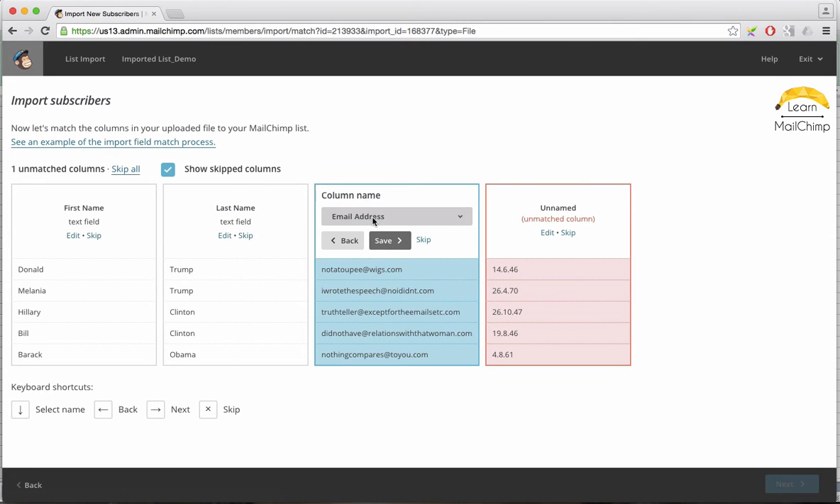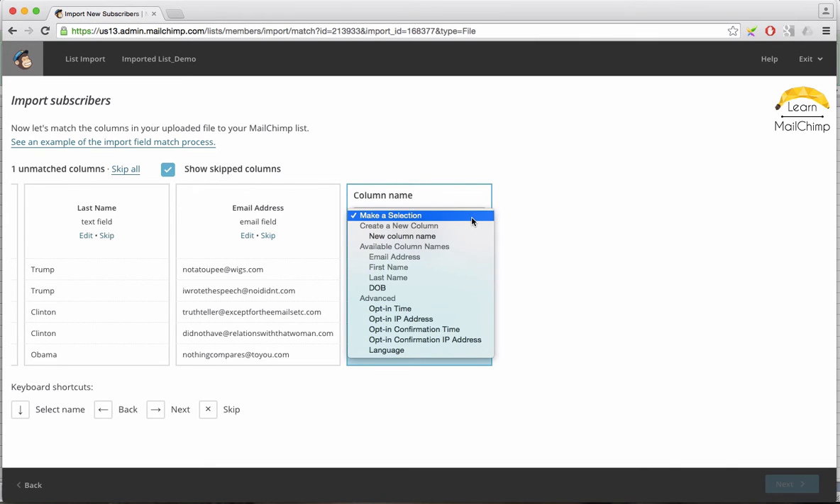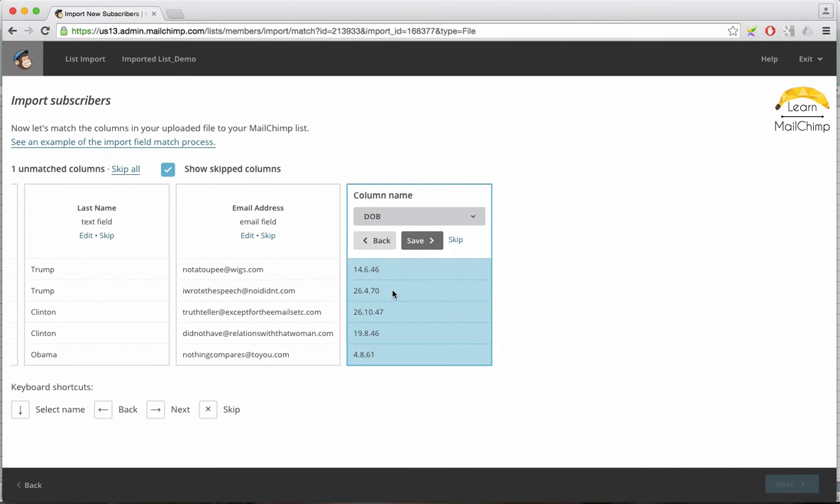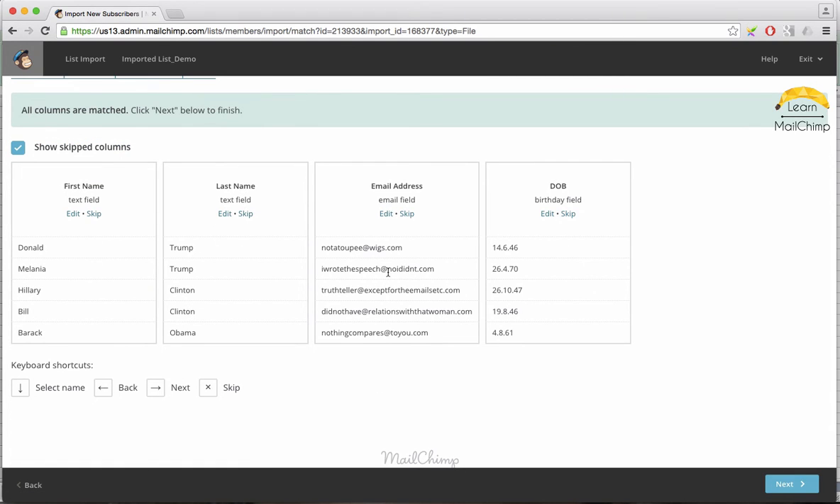This here is obviously email address, and this last one is their birthdays, and they are actually their real birthdays, I'll have you know. Well, real birthdays according to Google, but that's good enough. So check on date of birth, for example, and then press save. Now, this is showing you that all of your columns are going to be lined up with relevant fields that will be pre-populated by MailChimp in your list, which you'll see in the next step.